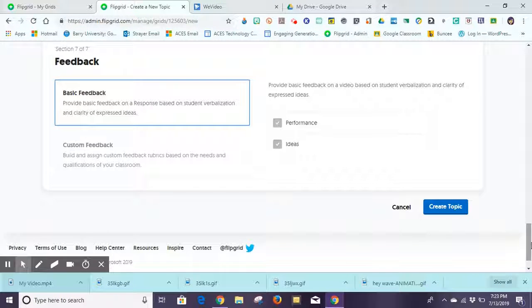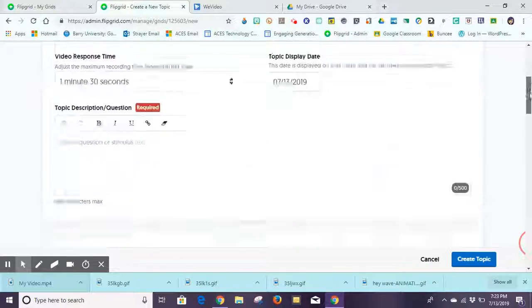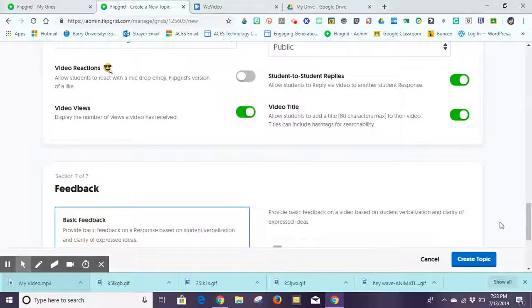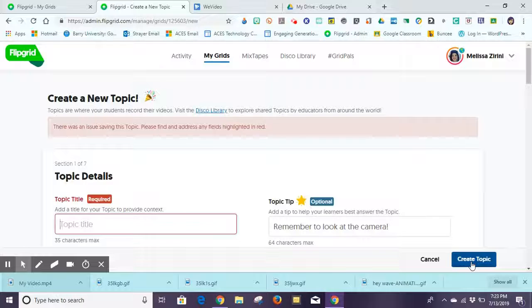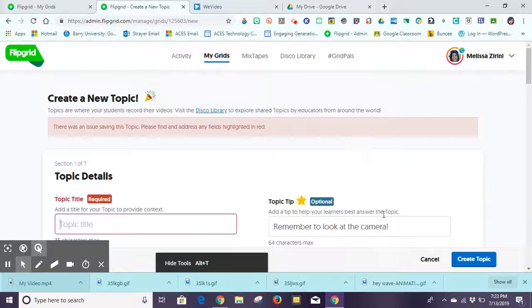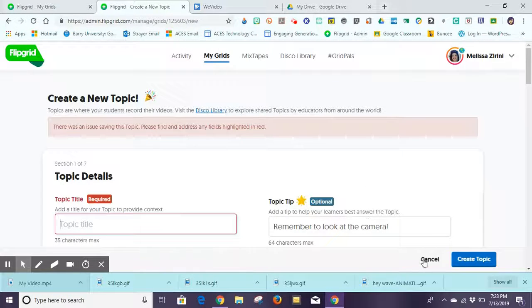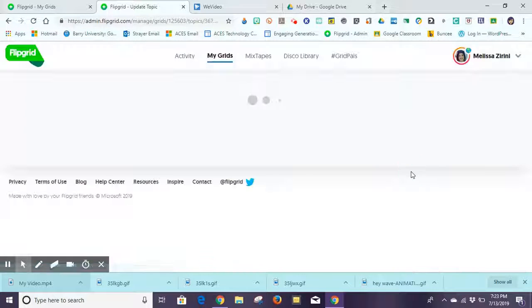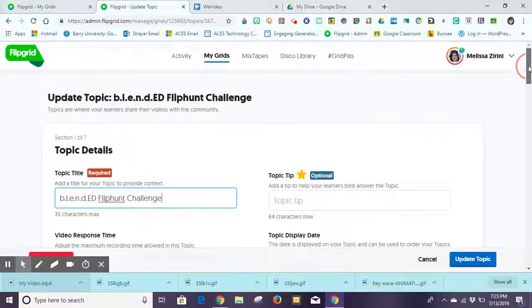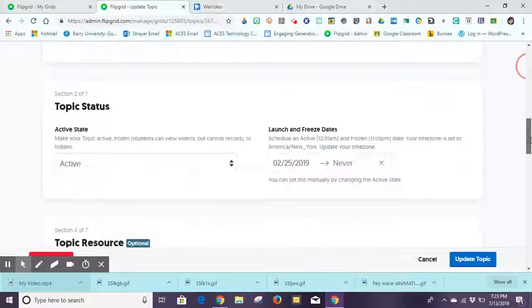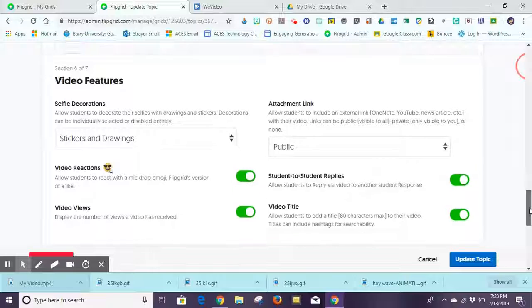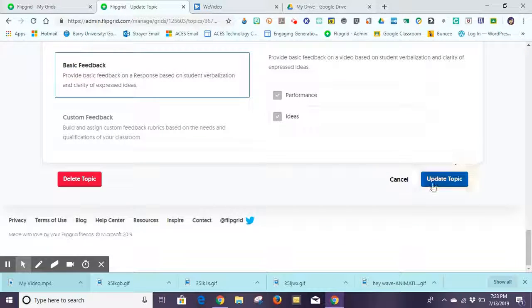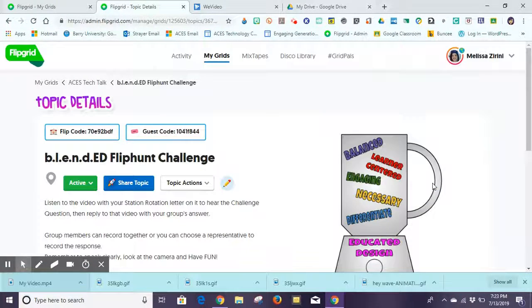Now, once we have our topic settings set up however you want them, all you need to do is click on the bottom, create topic, and it's done. Naturally, I didn't put anything in here, so it's telling me that I don't have my highlighted fields done. But once I have a topic created, let's look at one that I've done before, I can click on edit topic, and I can always change any of my settings from what I had before. Once I've changed any settings, I can click on update topic, and my topic is ready to go.